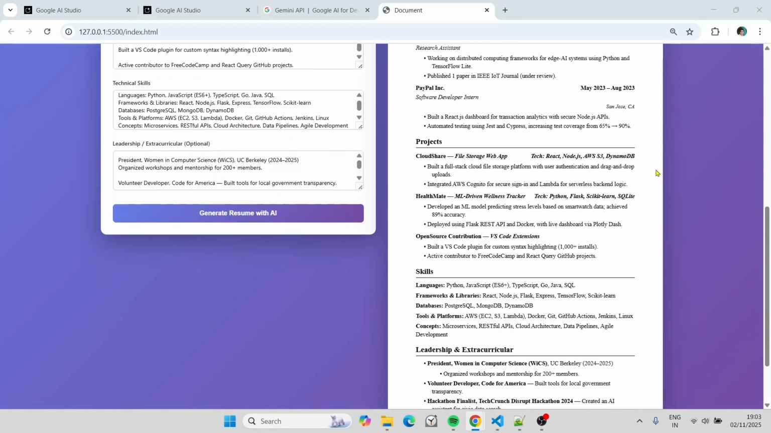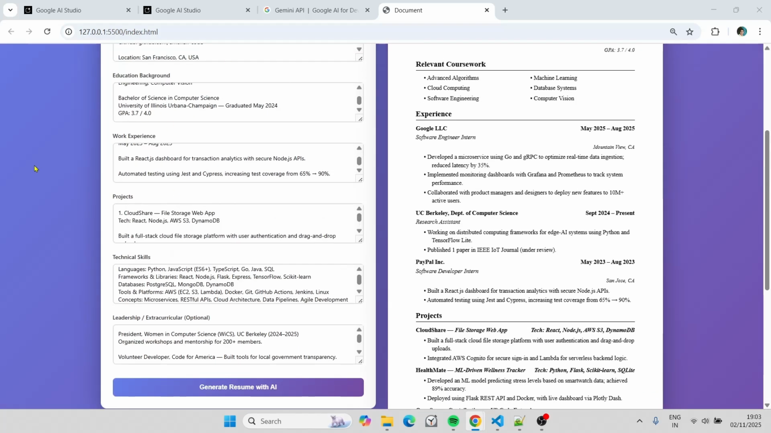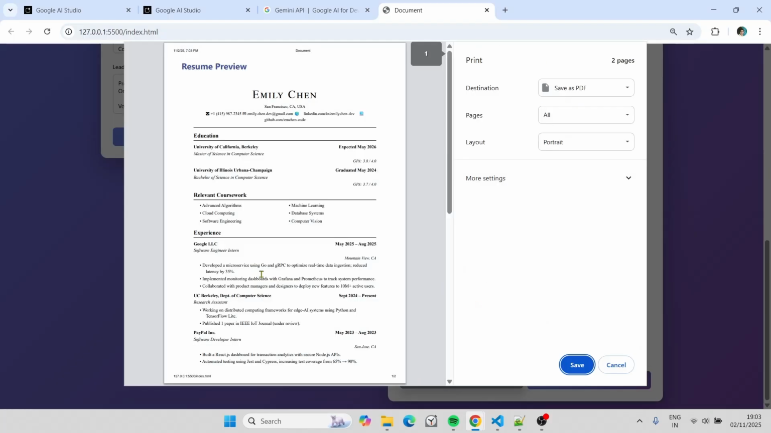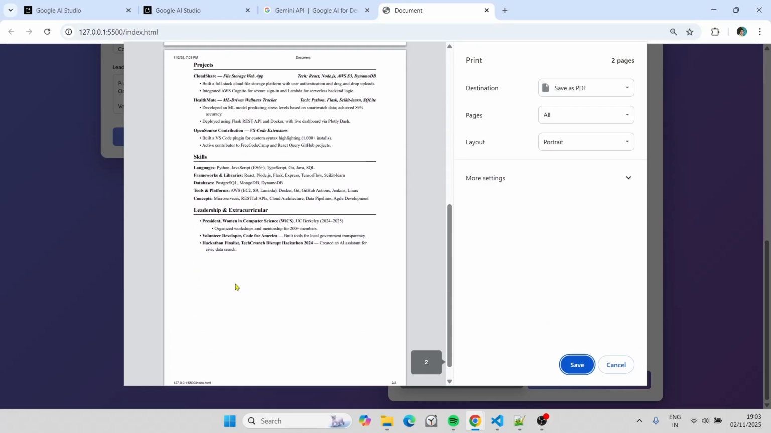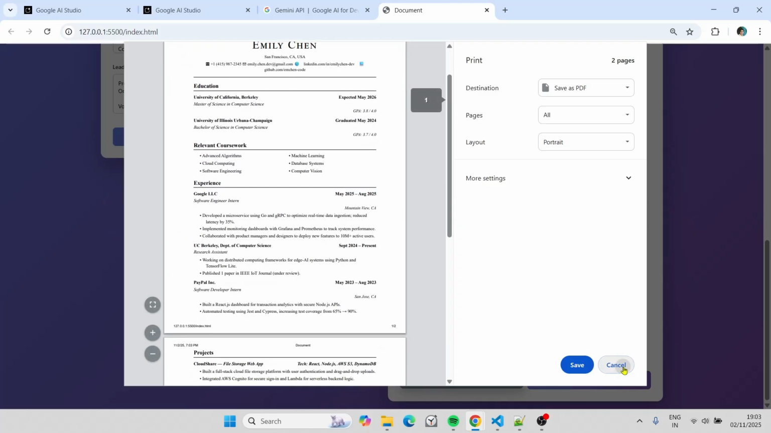Perfect resume, perfect everything. And I'll click on download PDF. You can change it however you like. When you click on download PDF, it will just print it up, and this looks really nice. So this is how you can create an AI resume completely for free using the Gemini API.